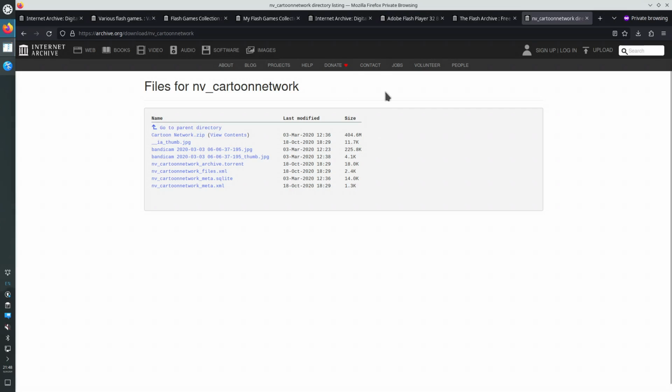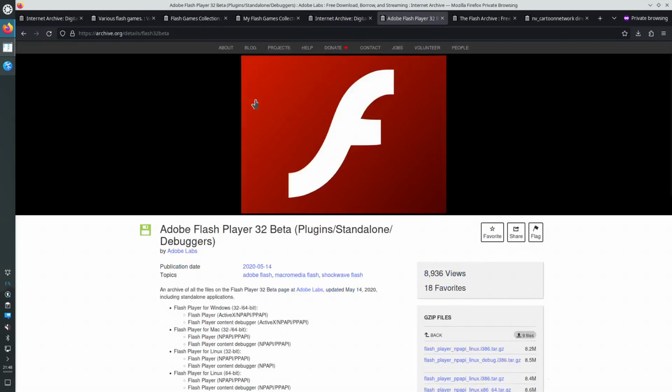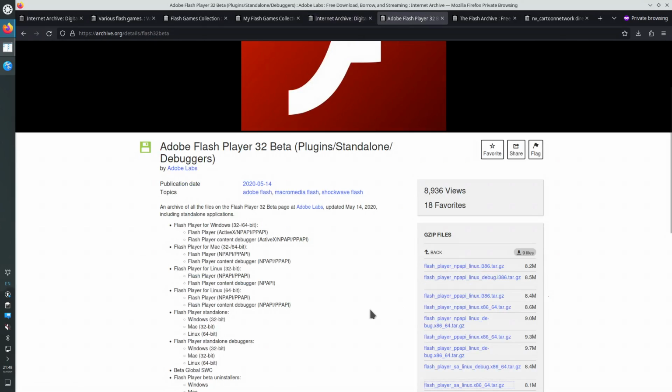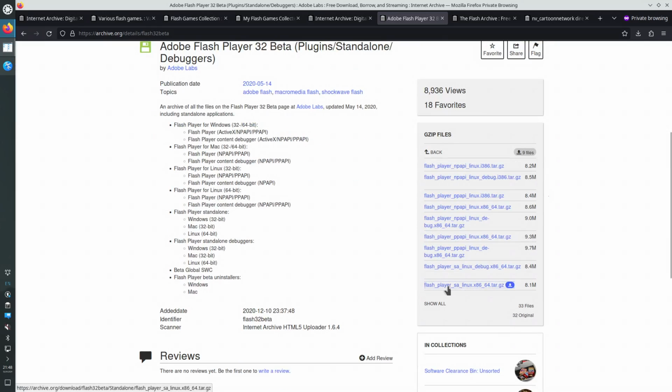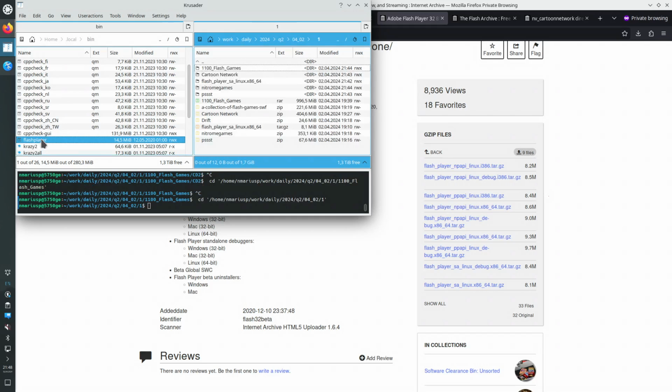Just download from archive.org the Flash 32 beta, the Flash Player standalone for your platform. In my case, it's this one, Linux 64-bit tar.gz. I've extracted it and copied it to ~/.local/bin. It does not matter where you copy it. And then I'm associating all of the files with extension SWF to be opened with this executable, ~/.local/bin/flashplayer.